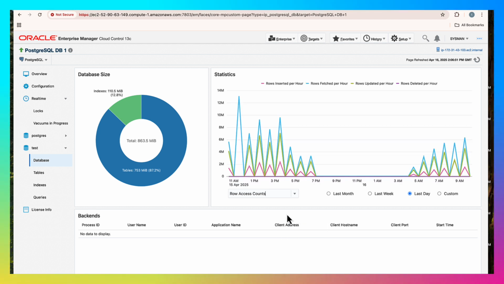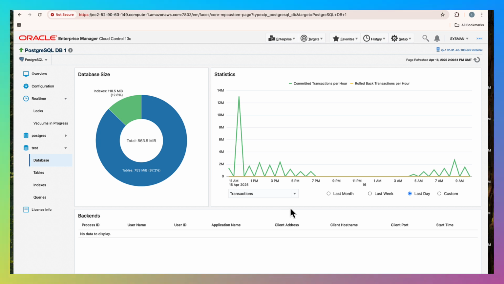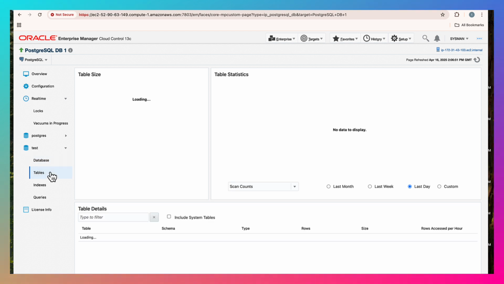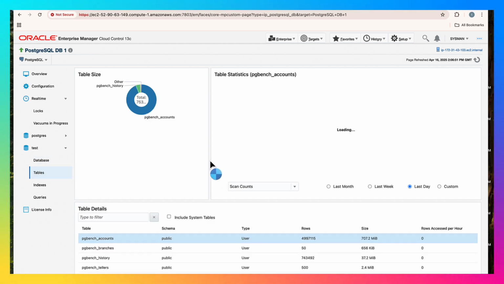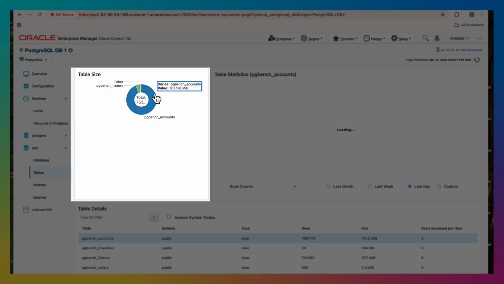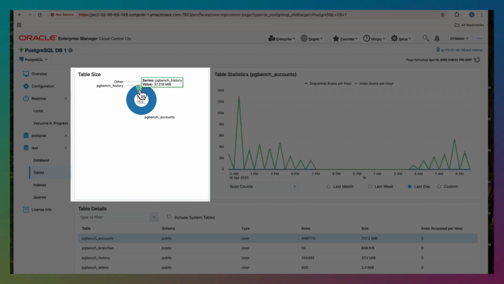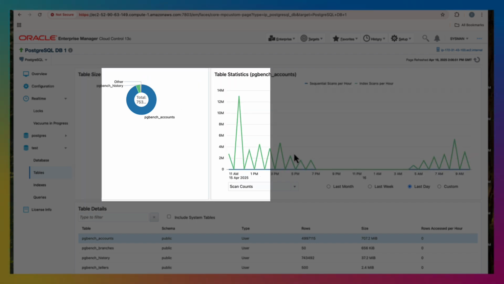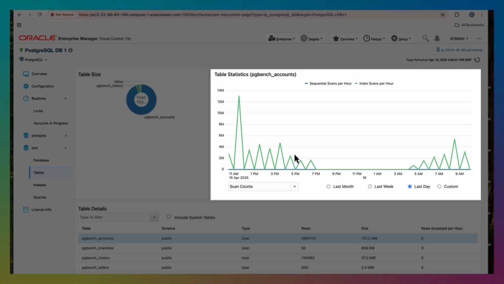There are row access counts here. We could change to transactions, blocks read, blocks hit, and our read and write time on blocks as well. If we go to our tables section, we get information around the tables themselves. We can see our tables in the pie chart at the top. Scan counts is what comes up first, but we can also change this metric as well.